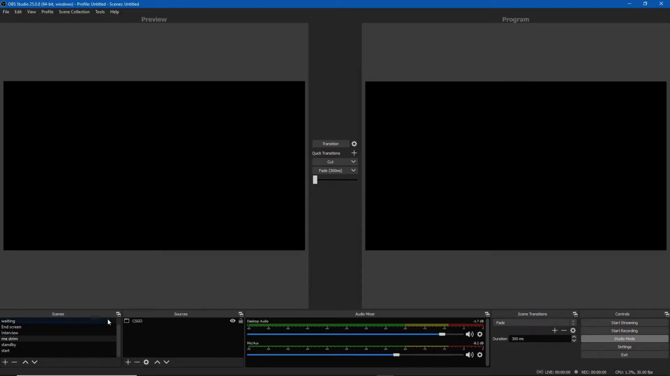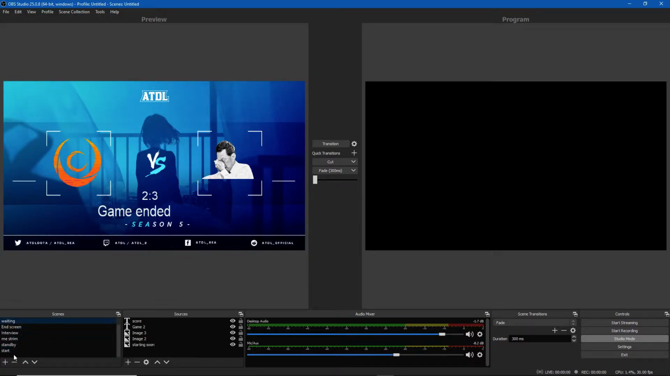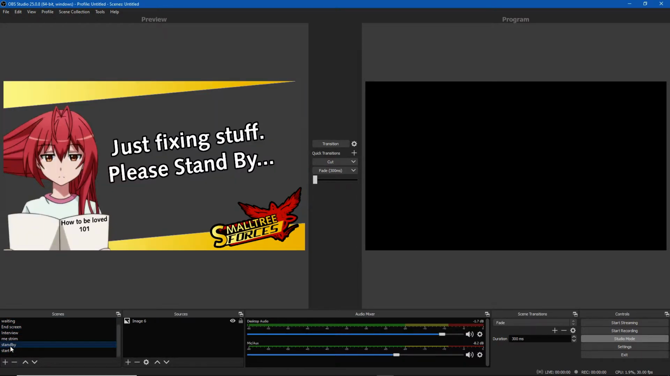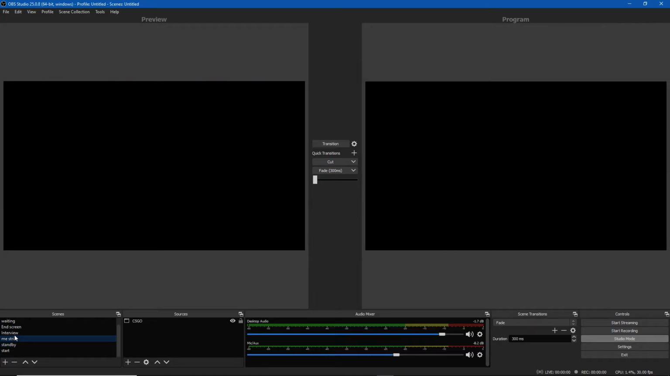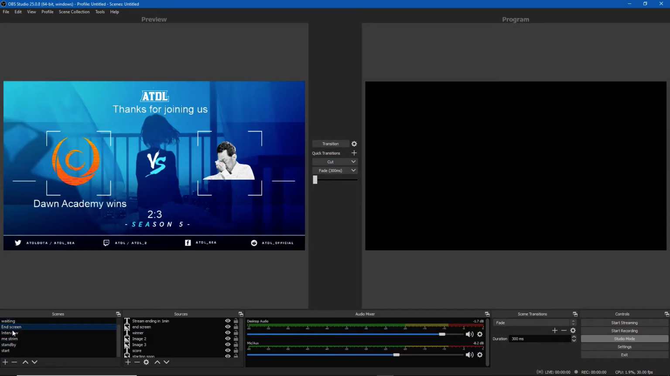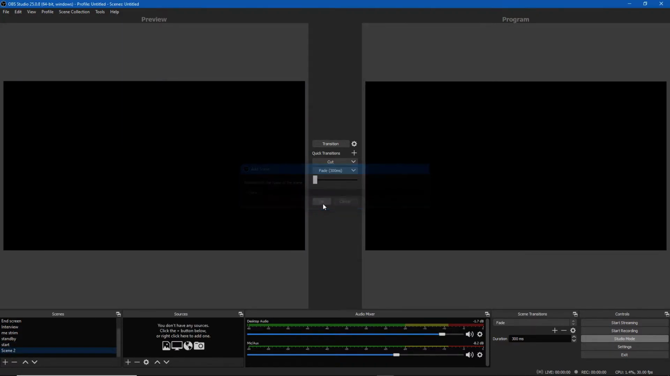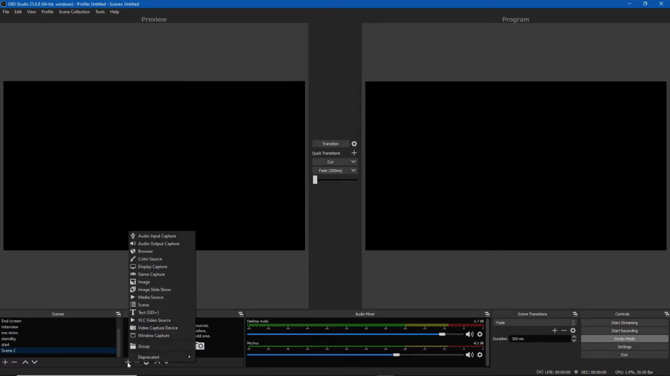So before you start recording, this is going to be all blank. You can set up different screens you want. Like for me, this is my starting screen, this is my stand-up screen, and this is like end game or interview stuff. So you just click on plus, you click on OK. It's going to make a new scene, and under that new scene you add your sources, be it images, videos, GIFs, slideshows, whatever you want.